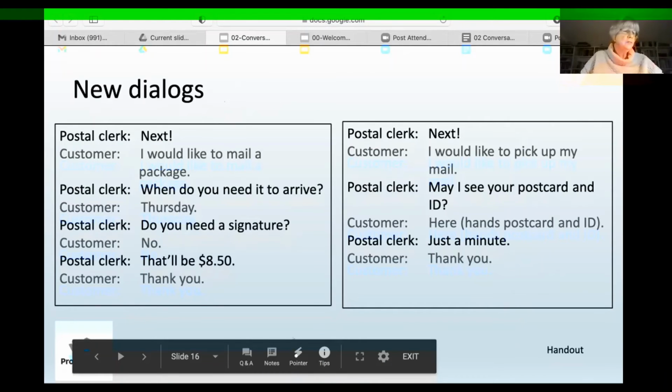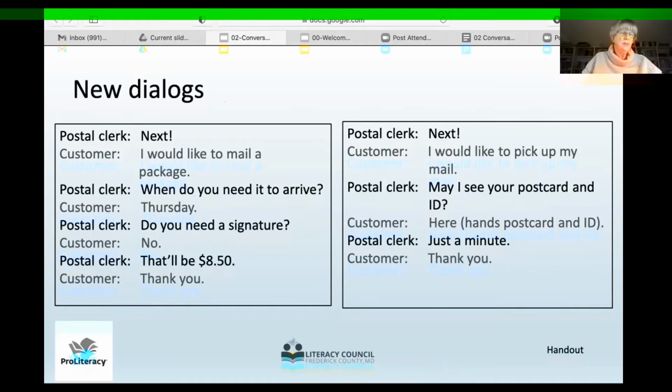Here are examples of 2 more dialogues using the post office setting, created using an information grid. These are conversations based on ideas from a discussion with an ESL student. You can see that these are a little more complex than the first one.